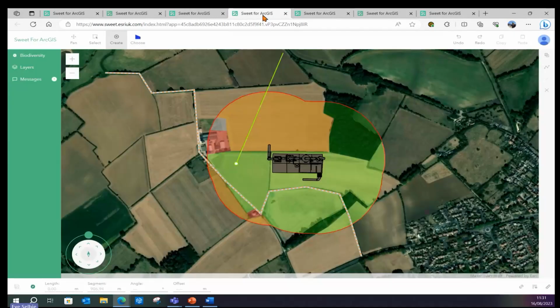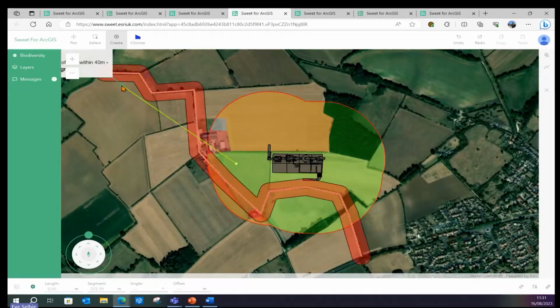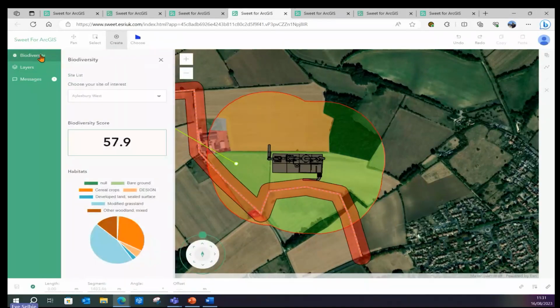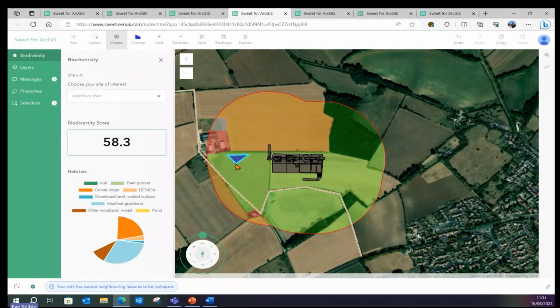So, what other feedback options are available to help inform editors? If we go into the biodiversity panel, which is a custom panel that we've configured, we can see the current biodiversity score for the land surrounding this building, as well as the different types of habitats available. And so if I create a small pond in this area, we can see the biodiversity score and habitat automatically update as this change was made.